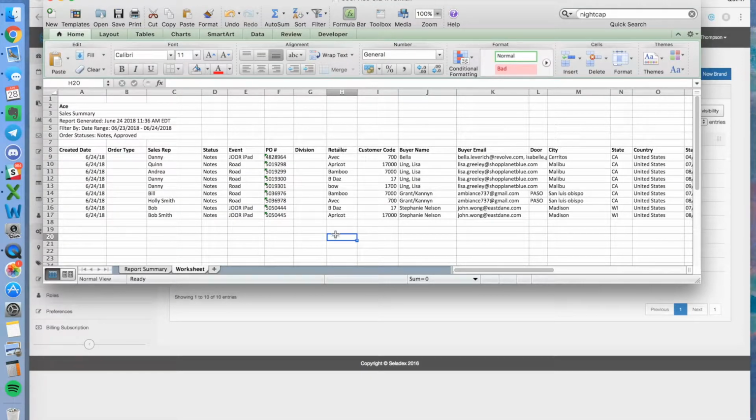The next thing that we're going to do is take a look at our retailer names and our customer codes. Now in some cases, and I'm just going to go ahead and do this for demonstration purposes, the customer codes just may not be there. But there will always most certainly be a retailer name. So we've given you the option to either import or input the customer code or the retailer name.